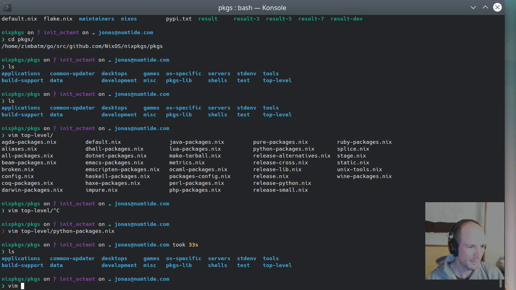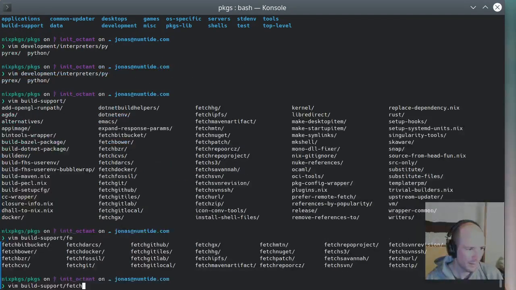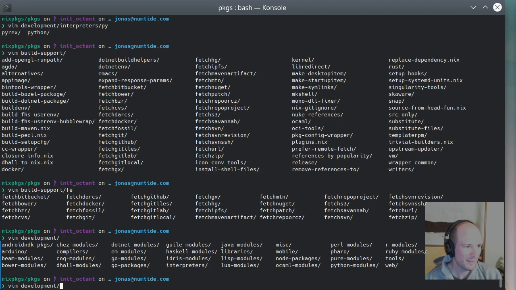Same with, and then in development, you have, for example, interpreters Python. So you have Python here as an interpreter. Then you have build support fetch PyPy, I guess. Or no, not for this language. For some languages, you have the fetcher and build support. And then in development and language dash modules, you have the modules there. I'm ranting a little bit. But why don't we put all the language stuff into one folder, right?